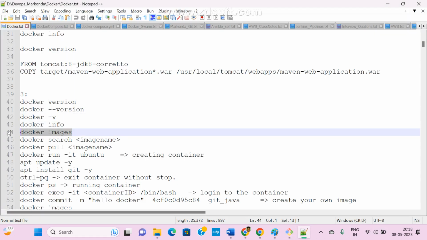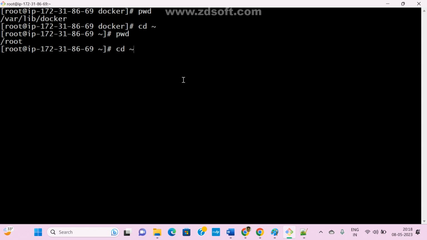Now I want to search some images. So right now, do we have any images here? What is an image? You know, right? Last class we already discussed. An image is a read-only template. What is the purpose? It has instructions on how to create your containers. Correct? Already in the last class we discussed what is an image, what is a container, what is the Docker client, what is the Docker daemon. Clear, guys? Anyone any doubt?